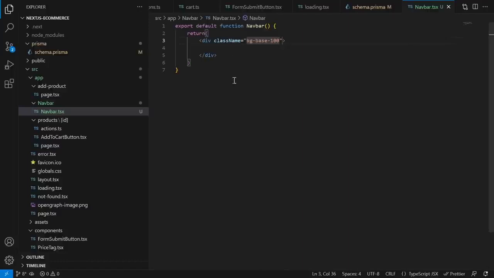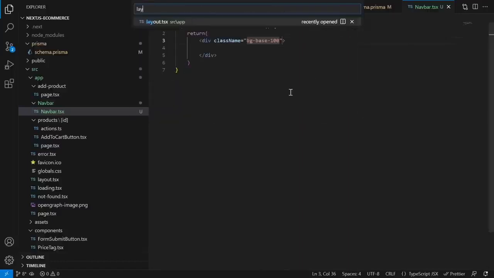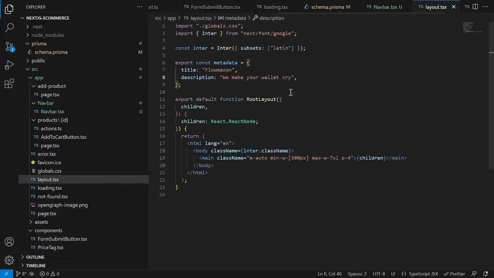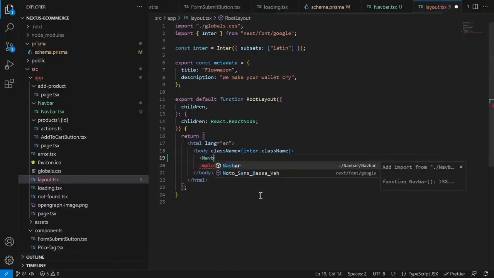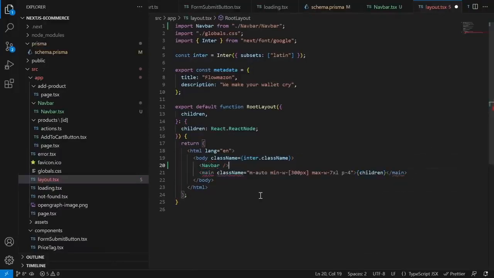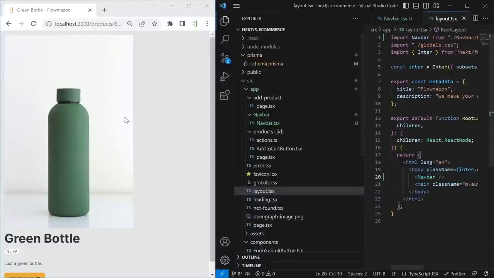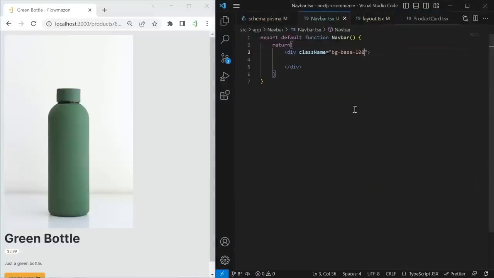Before we continue, let's save this and then put it in the UI. We want this navbar to be visible on all pages throughout our website, so we put this in the root layout. It's part of the HTML body, but not part of the main tag. So above the main tag, we just render our navbar and save it. Let's see if we can already see something in the UI. Not yet, but we will see something when we put content in here.